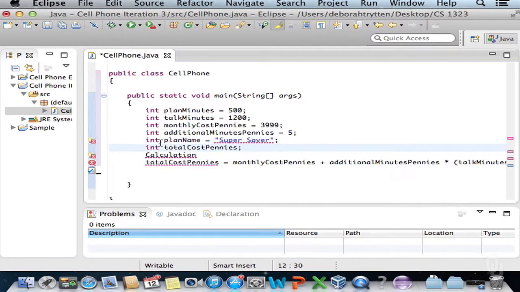Oh yes, the other thing, I see when I wrote this, I made a little mistake. Plan name wasn't an int, it was a string. And that's why it didn't like being assigned the value of double quote super saver double quote, because that isn't a legal value for integers. So notice that Eclipse is actually helping us find the problems that we have in this code.